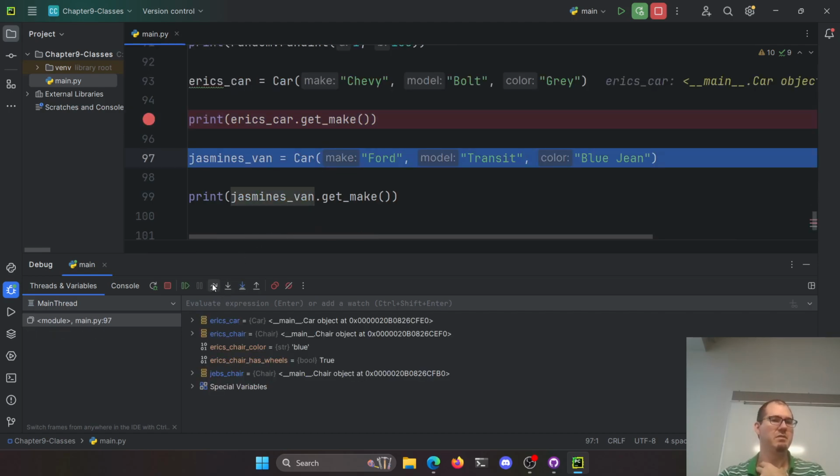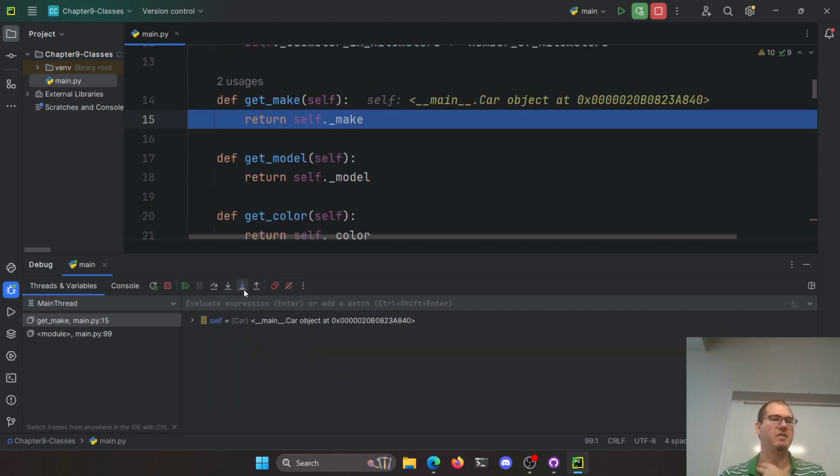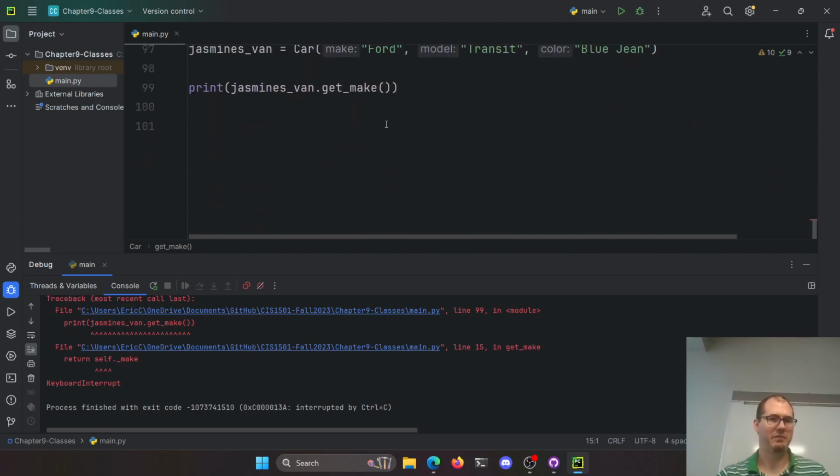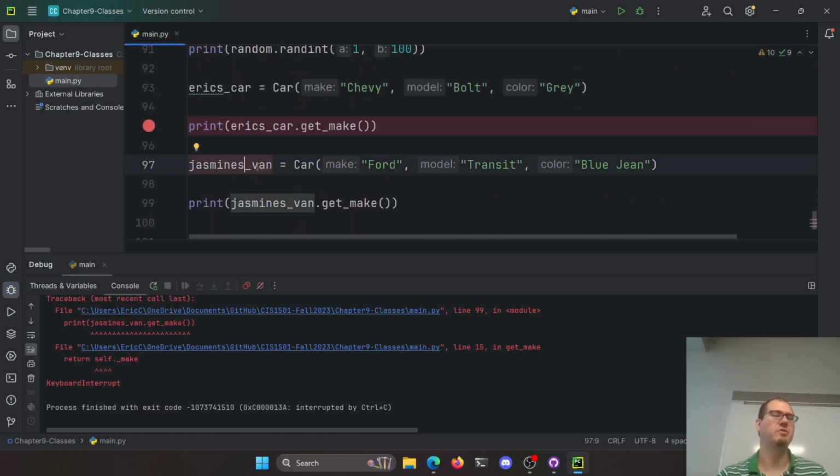Now for Jasmine's van, right? When I go to Jasmine's van getMake, if I step into that one, self now is the Ford Transit. This self is essentially the variable that you've passed here. So when you say self, it's essentially this. It substitutes the variable in for it, because that's the instance that we're working on. This way you can have 50 different cars in memory, and they all have their own unique set of attributes. Right.